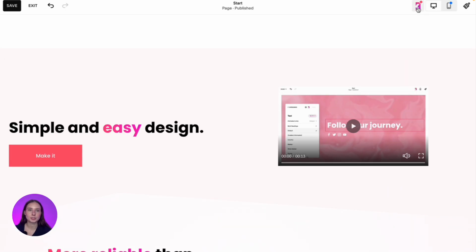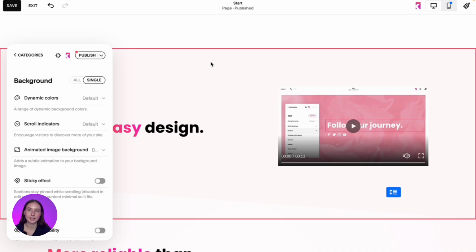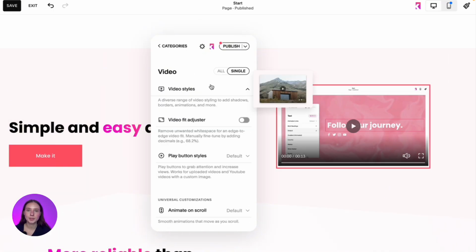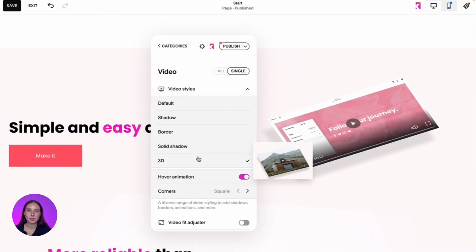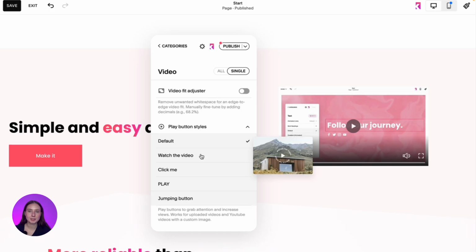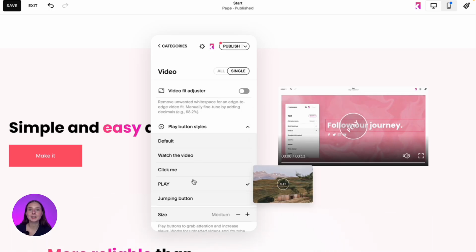And really quick, I wanted to show you, you can actually customize your video with Spark plugin. So I'm going to take this over here so you could see it, click on the video, and there's different video styles. So you could add a shadow, border, solid shadow, make it 3D. But something that's cool is you could change the play button style, so you can make it a little bit more engaging so someone will actually want to click it and like stop in their tracks and see it.